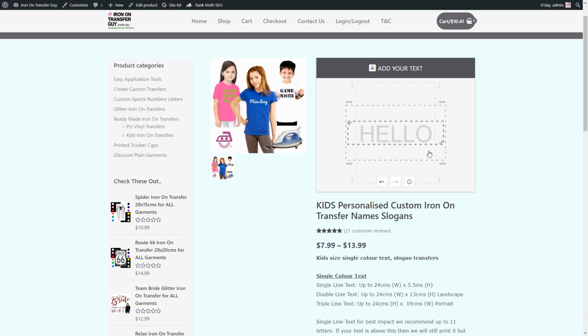Now, to be able to edit this text, all you have to do is click on the text. So once you click on the text, the toolbar will come up. This will provide you with fonts, so you can add various different fonts to this. Let's just choose a font. Let's go with that one there.